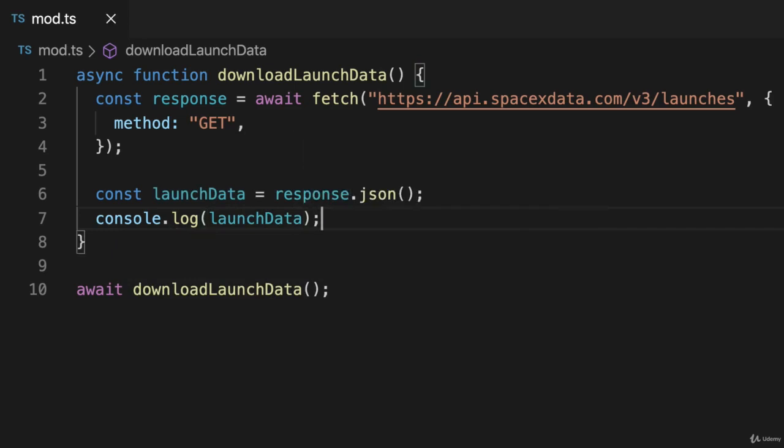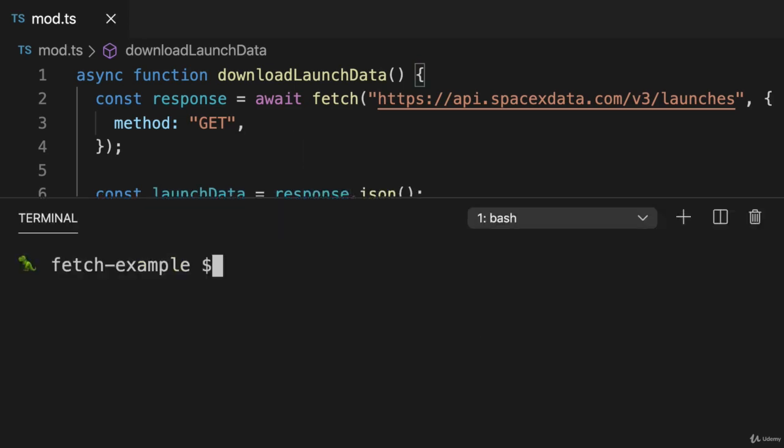And try to run our program. So we'll need the allow net permission. So we'll do deno run. But this time we're going to be extra specific about which URLs we're allowing requests to. So instead of allowing our API to make requests to any site on the internet, we're going to say only to api.spacexdata.com.